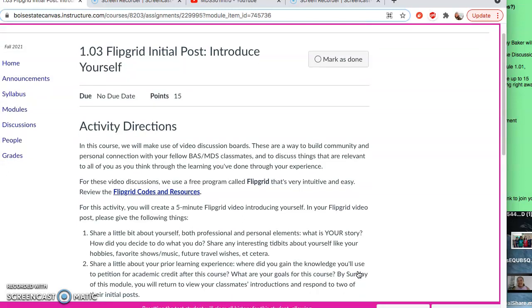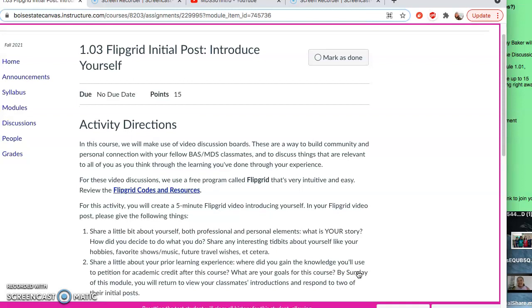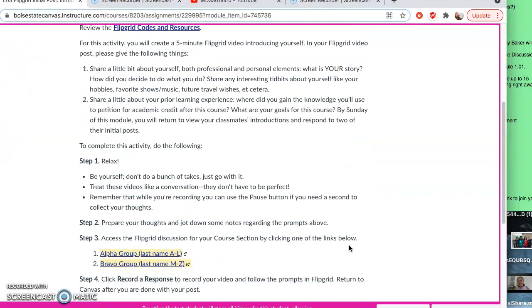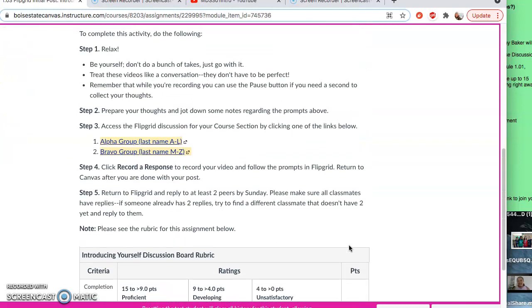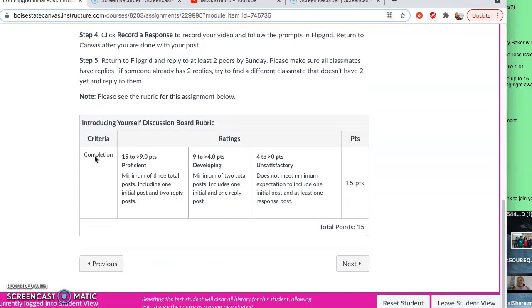We've got a couple of different platforms that we use outside of Canvas. We use Flipgrid, which is a video introduction post. We'll do some Flipgrids later in the semester as well. This gives you some details about how to do so. You're going to be divided up into 2 groups depending on your last name. There'll be about 10 people per group. So just make sure that you're clicking on the correct one.